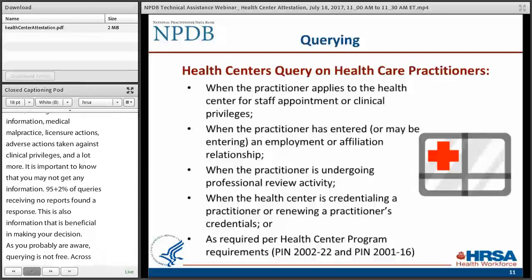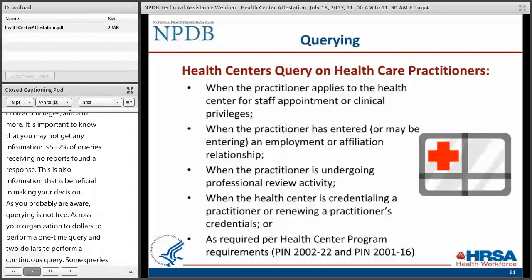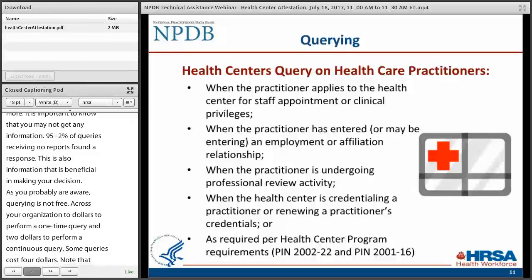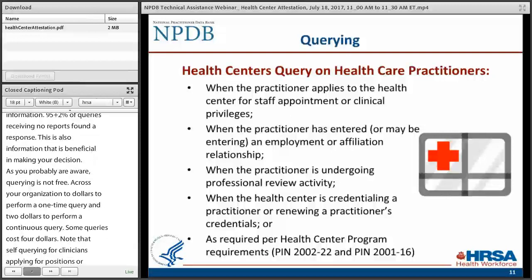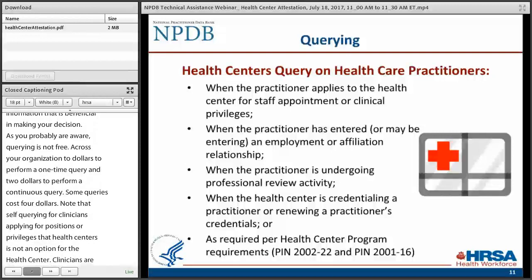Self-queries cost $4. Note that self-querying for clinicians applying for positions or privileges at health centers is not an option for the health center. Clinicians are able to self-query at any time, but a practitioner self-query does not fulfill an entity's obligation to query. The entity itself is required to conduct the query.